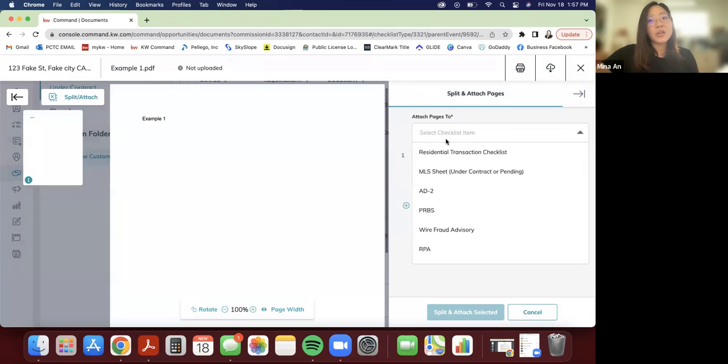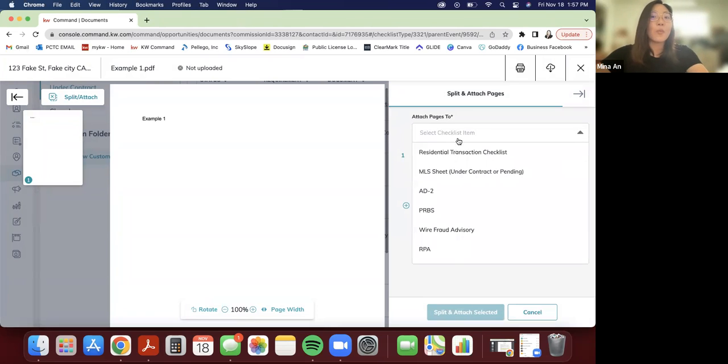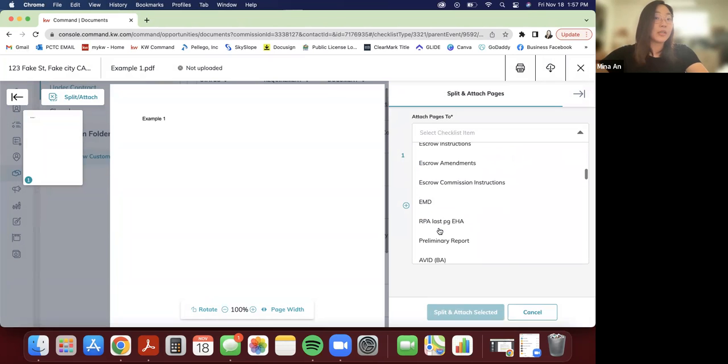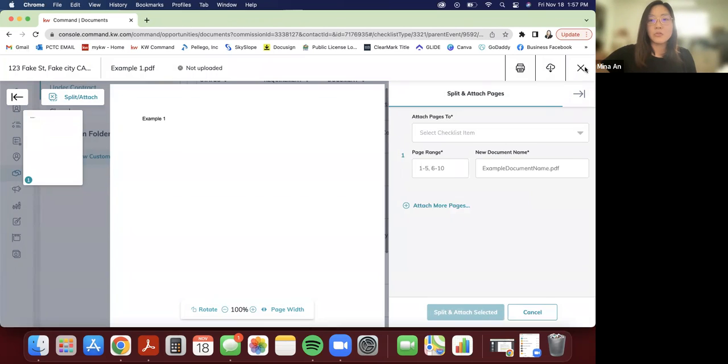And then right here, you would put the page range. So you have to know which page number it is in that package, but put the page range, what you want to name it, and what placeholder you want to attach it to. And then it will automatically split and attach it to that placeholder. So that's a really cool feature.